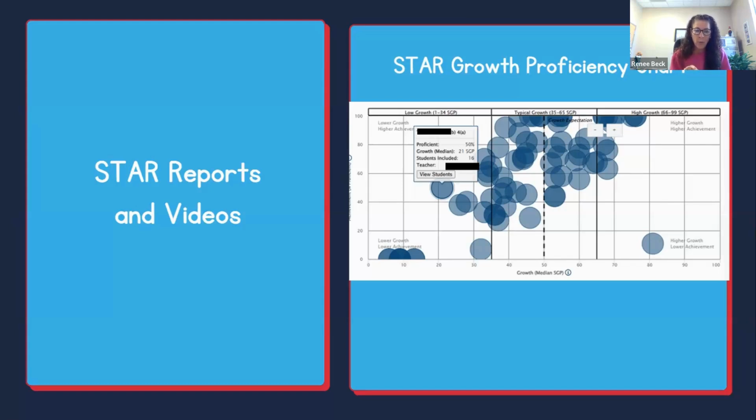I did hover over one of the teachers, and you can see it over that one bubble. It shows how many students are in the class, what their median growth is, and there is a button to click on View Students. If you were to click on that, it would refresh this same chart, but for just the students in this teacher's particular class.